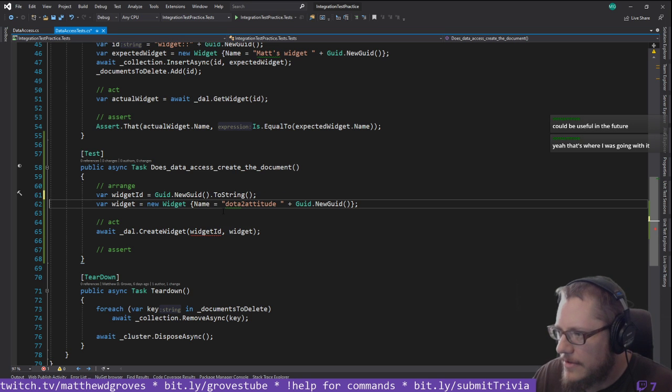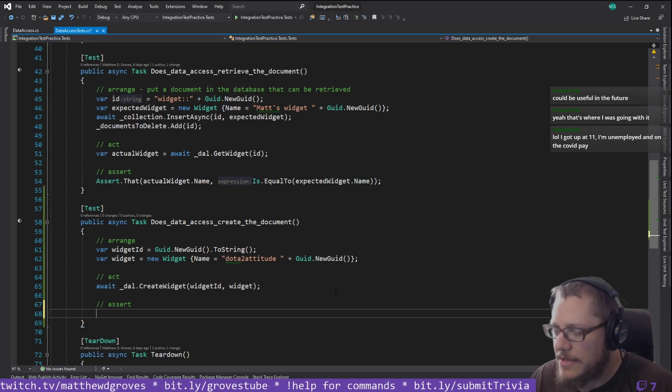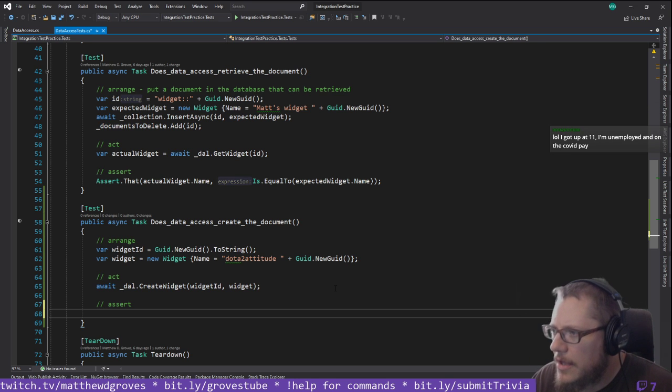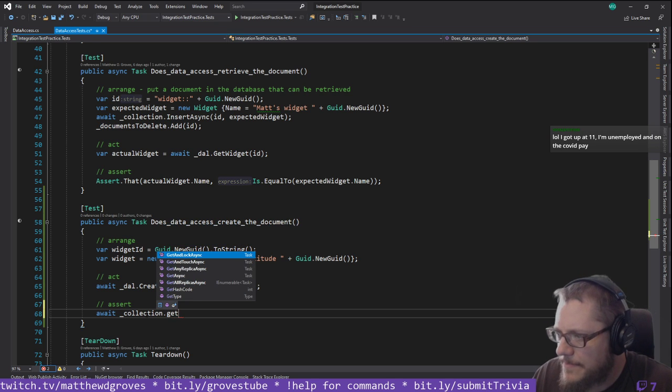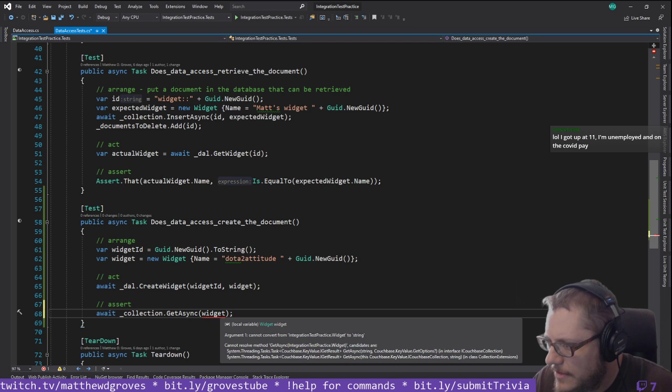All right, it doesn't like this because I want this to be a string. Okay, and then assert. So I've got to just check to see, is that item in the database? This is kind of a weird test, right? But I'm going to use just the raw Couchbase SDK to get it, GetAsync, and we're going to pass in the widget ID there. And what doesn't it like?